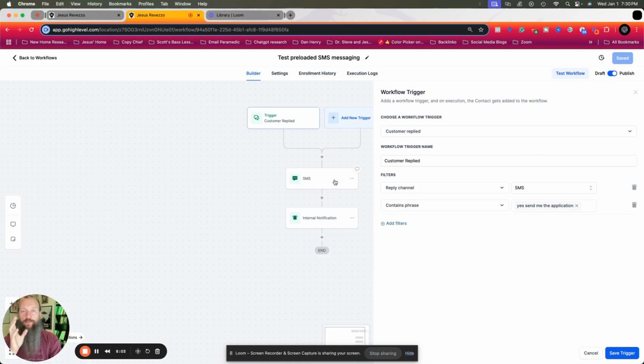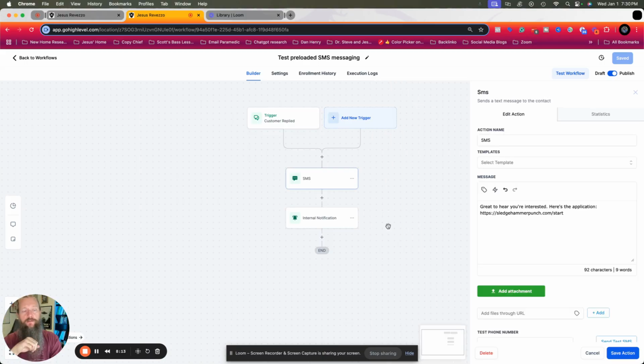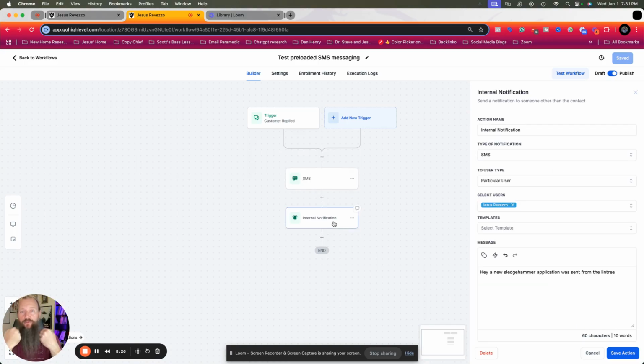The next step, of course, being you're going to add an outgoing SMS to the contact who just sent you the message. And in this case, we just chose a very simple message that says, "Great to hear you're interested. Here's the application," and then a link. Super easy. Now, to follow that up, we added an internal notification, which goes to you or to your team, and you get to choose over here who it's going to. This is just to let you know that a specific action has taken place that you probably want to know about so that you can appropriately follow up.